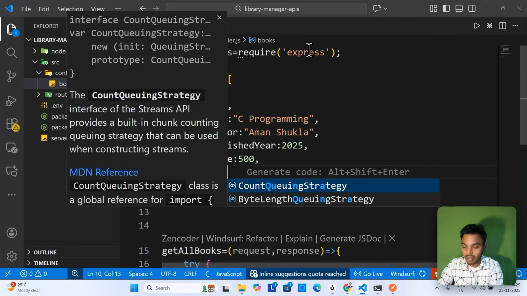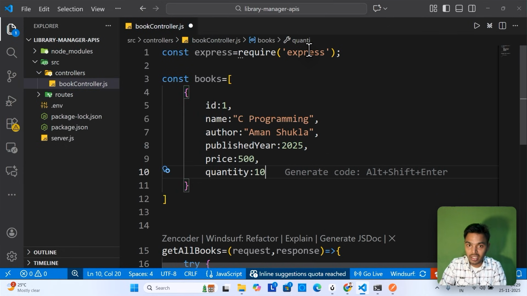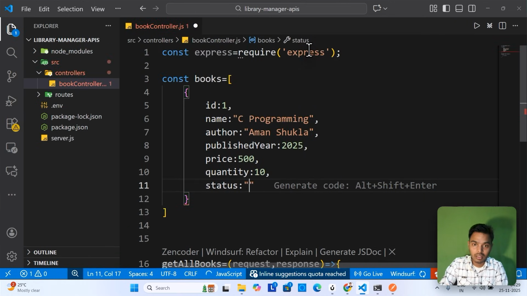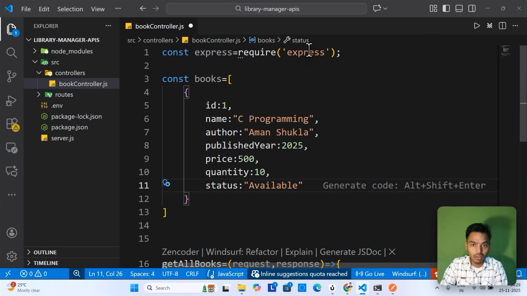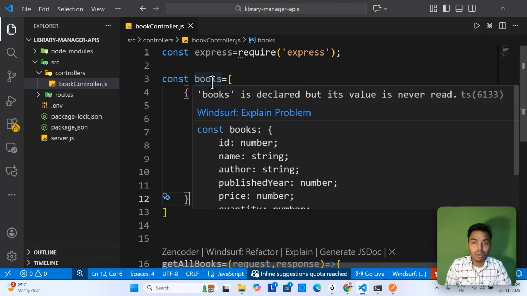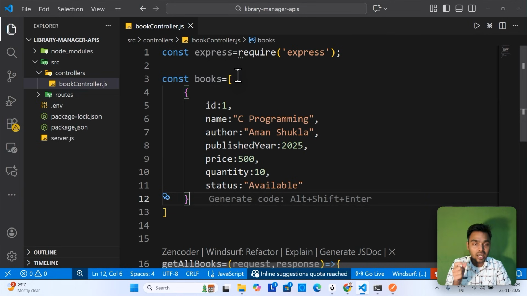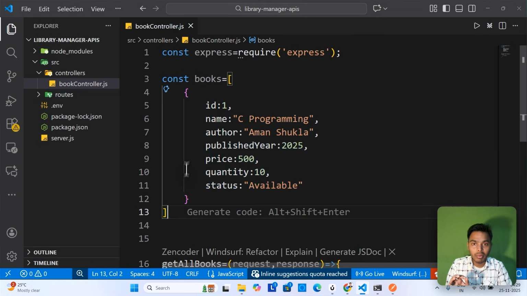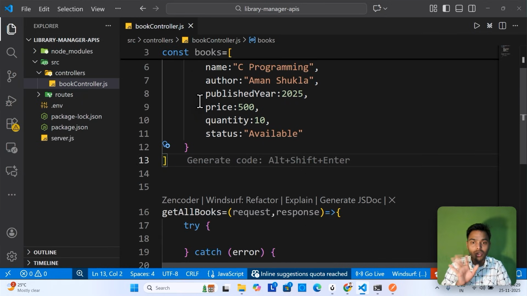And now take price as well as quantity, 10. Also take one more parameter as status, meaning it is available or not available. I think this is fine: ID, name, author, published year, price, quantity, status. So we created one book list, and inside that book list I have one object, book, with parameters like ID, name, author, published year, price, quantity, status. We will use this simply.